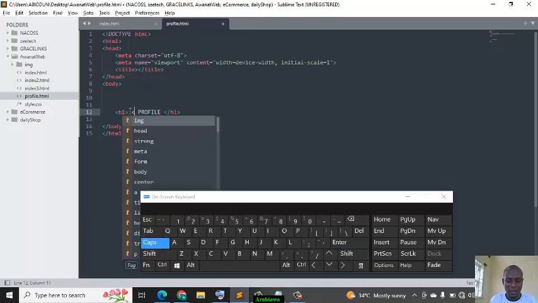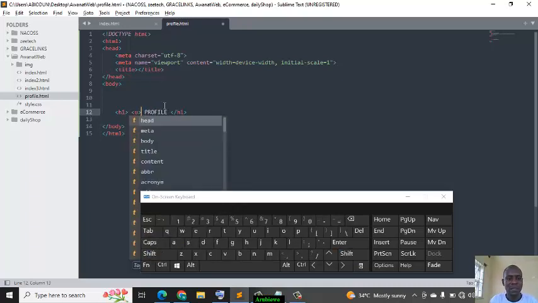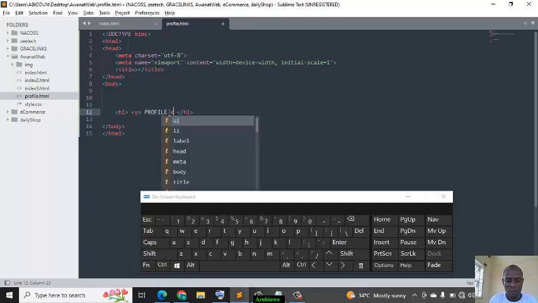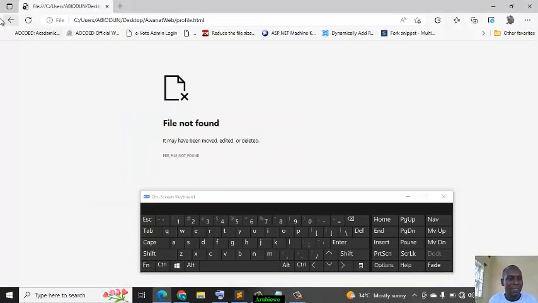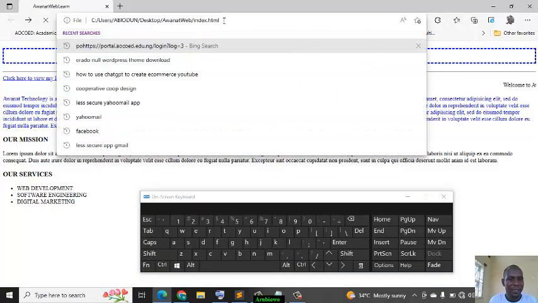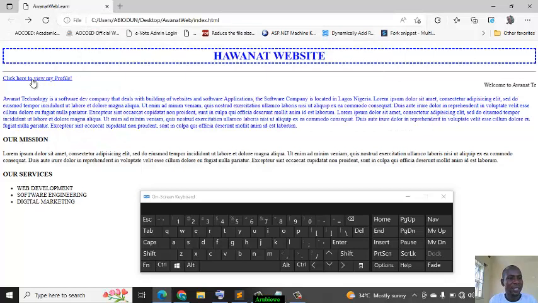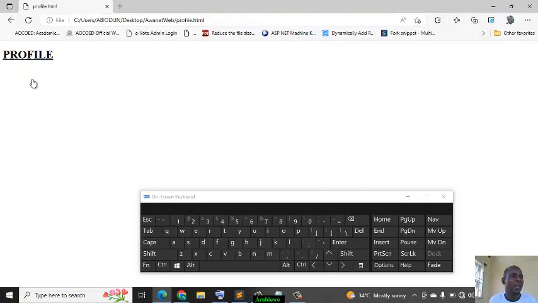Let me also add a U tag. U tag is used to underline. I close my U here. So let's go back to the page and see. Let's go back and test. You can see, click here to view my profile. Let's click. You can see it has taken us to the profile page.